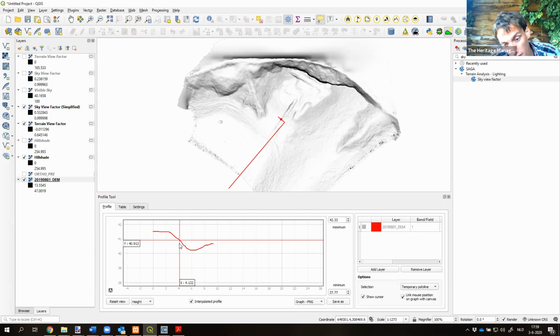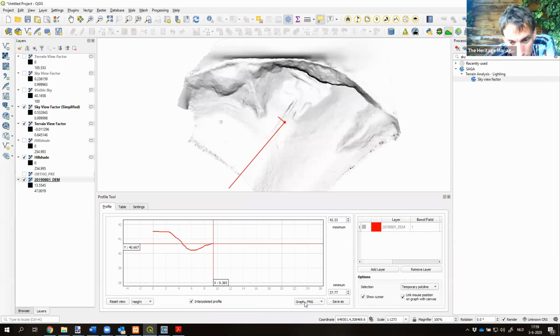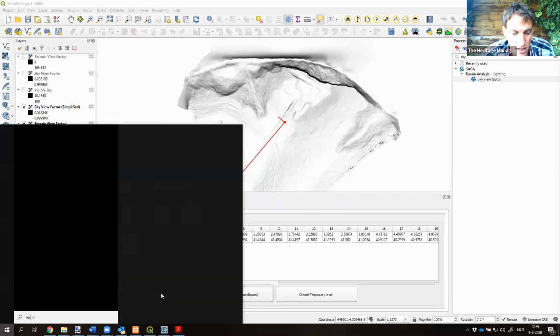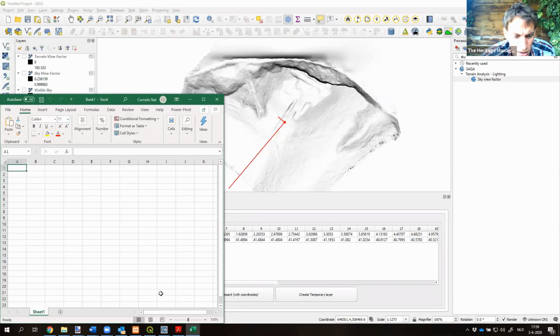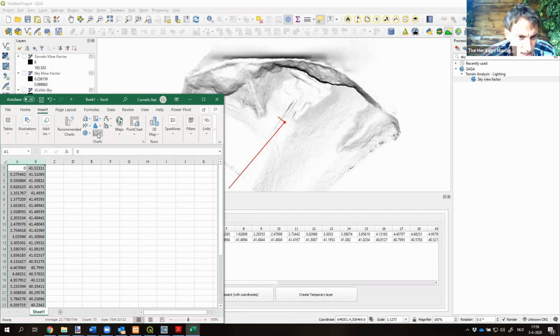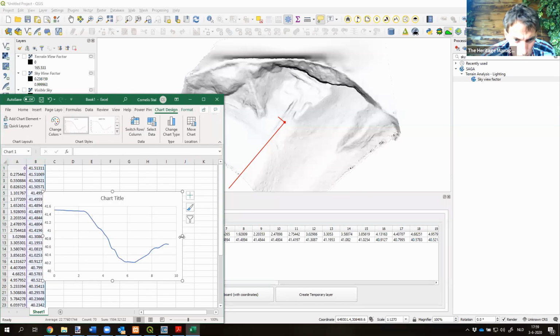These profiles, by the way, it is possible to export them as graphics, so simple graphics, a PNG, but also as layered graphics, or even DXF for further processing or further fine-tuning in AutoCAD. But also the ability to export your profile as a table, a CSV file that you can then process in Excel, for example. If I go to Excel, then voila, here's my profile, and I can easily make, in this case, let's say a scatter plot.